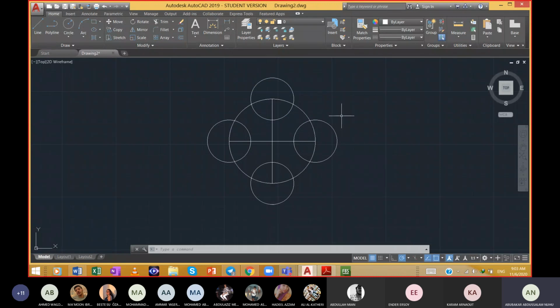Okay, guys, so many ways to do this thing. All you have to do, when you practice and practice, you'll definitely become an expert. So once you become an expert, then you will know which is the easiest and fastest way that you'll be able to finish your drawing in no time, something like that. Okay, guys, a lot of ways to do that.